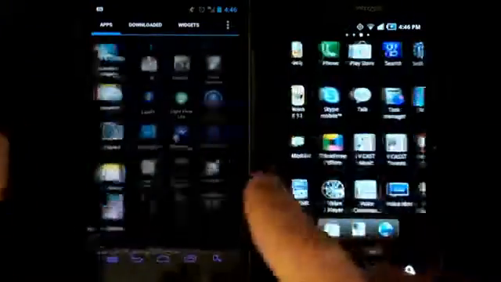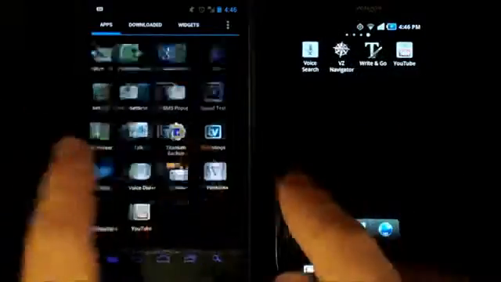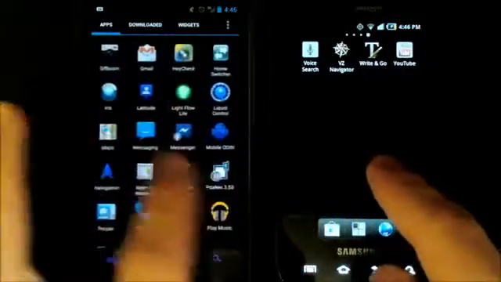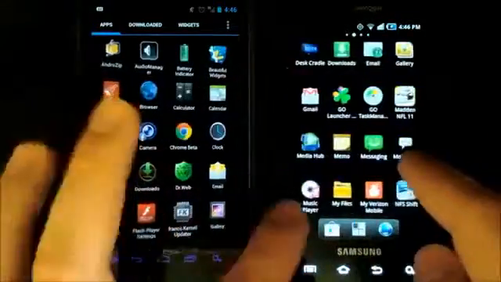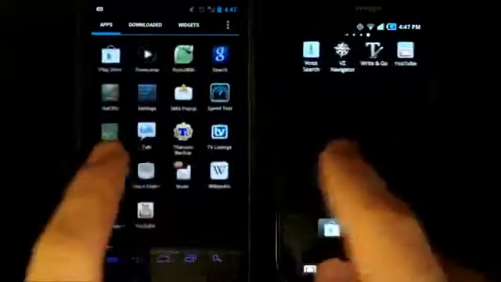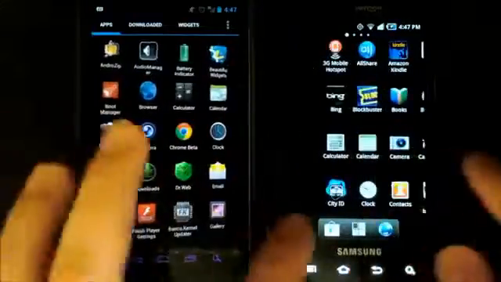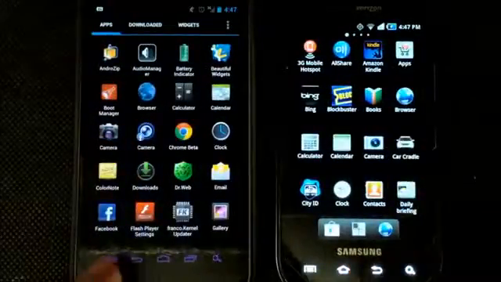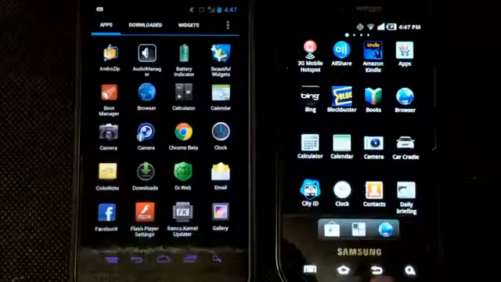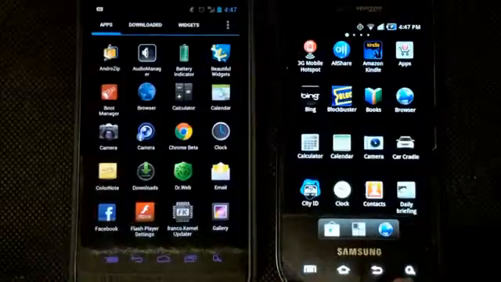Now, first off, we'll just scroll through our tabs here. As you can see, they're both pretty smooth, but the Android Ice Cream Sandwich has a few more fancy transitions. Now, that is because I'm running Apex Launcher, but I have not changed the transitions whatsoever from the stock Android 4.0. You can see down here we have capacitive buttons on the Samsung Fascinate.